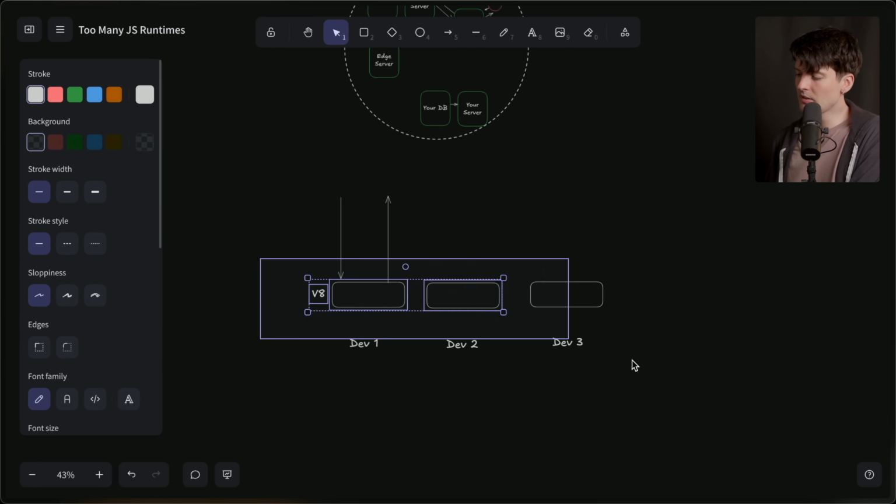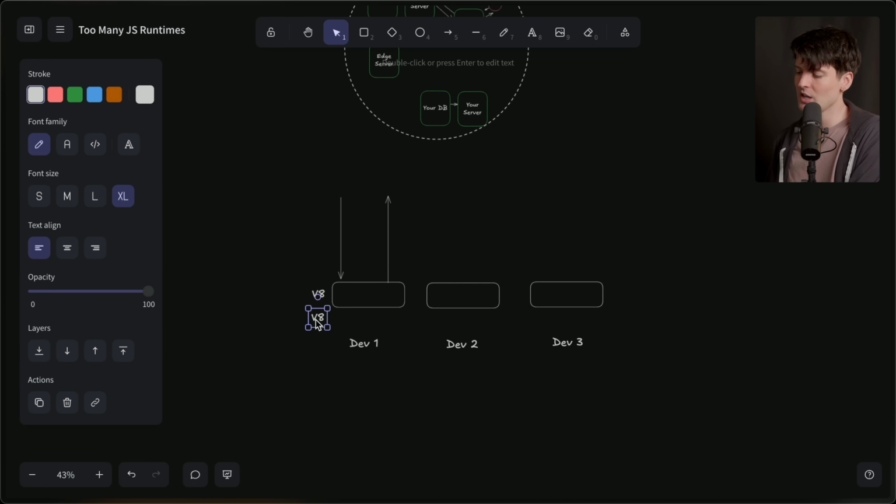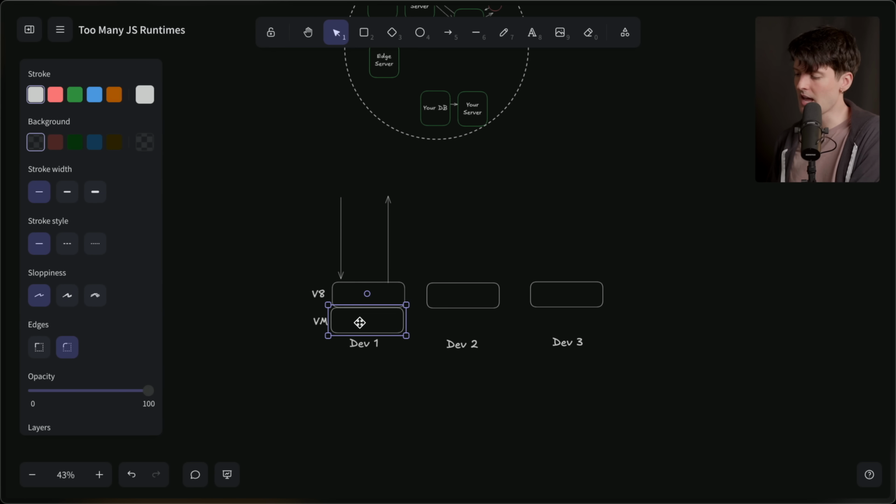This means that every single one of these devs effectively needs their own full virtual machine. So it's running Docker in its own Linux instance, even if virtualized. It then has to run its own JavaScript runtime and V8 engine in it. And then the request goes on top of all of that. So you have like the V8 layer, you have the VM layer. So this is like Docker or whatever. All of these have that as well.